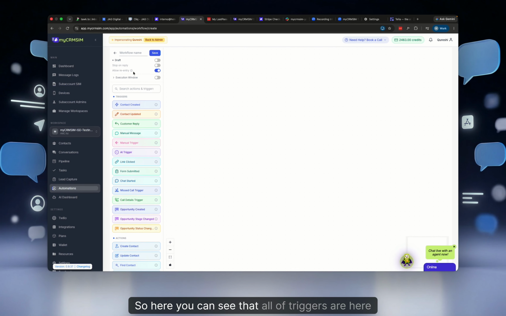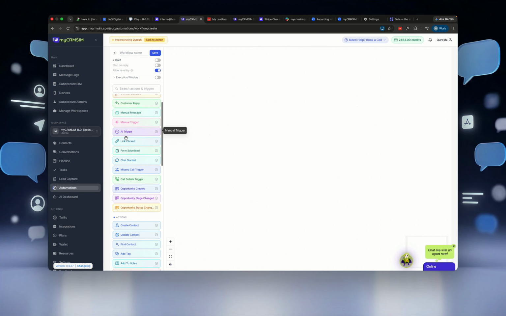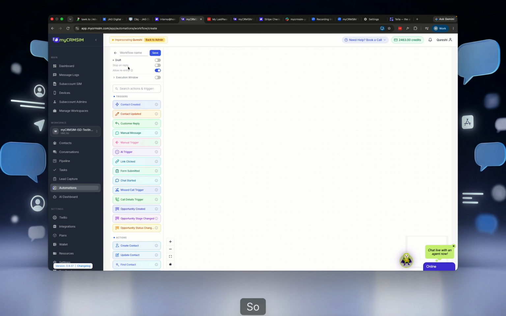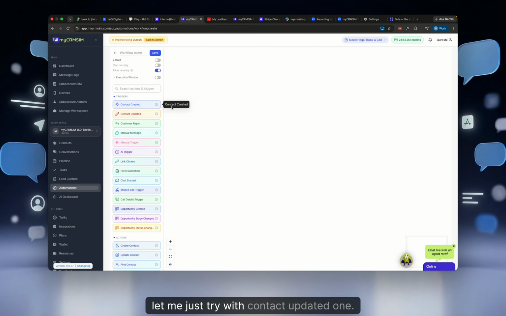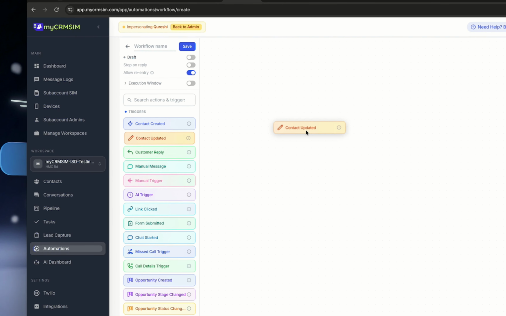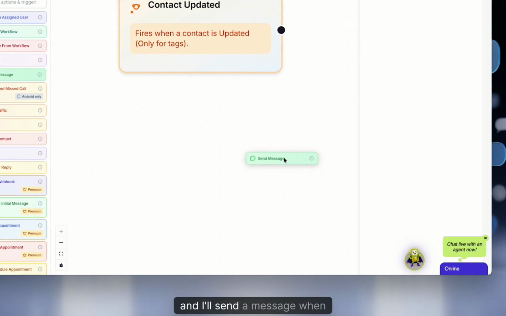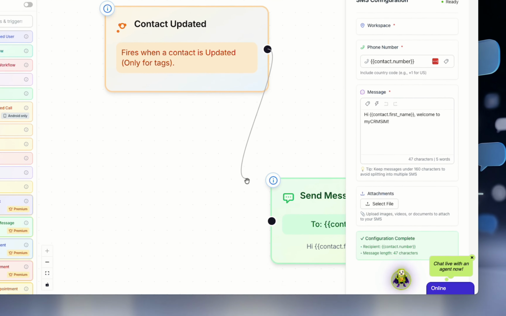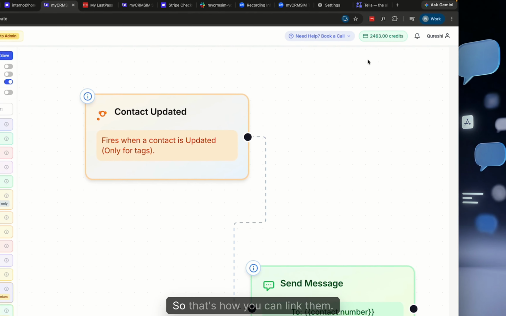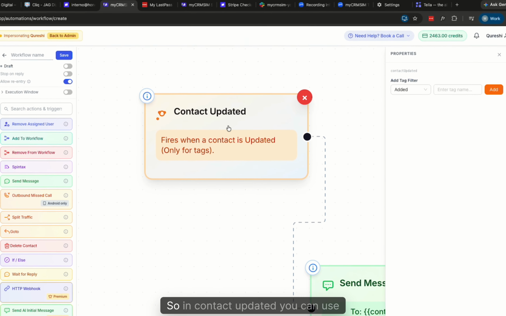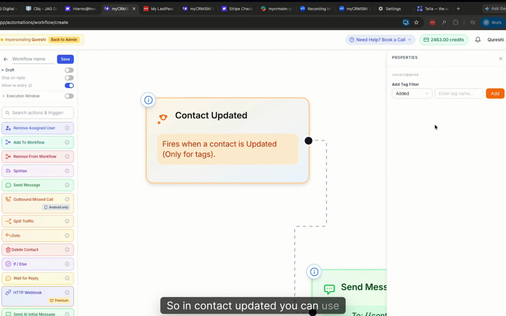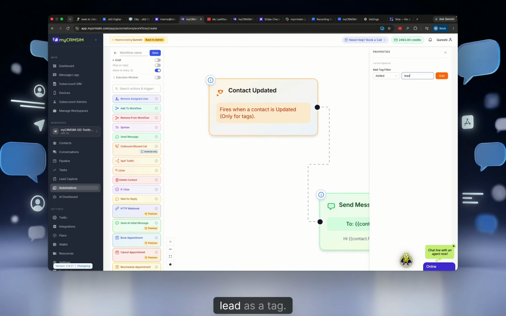So I'll start from scratch. Here you can see all of the triggers, and here are the actions. Let me just try the contact updated one. The automation I'm going to create is contact updated, and I'll send a message when a contact is updated. That's how you can link them. In contact updated, you can use an added or removed filter tag. I'll be using the added one, and here I'm going to assign lead as a tag.